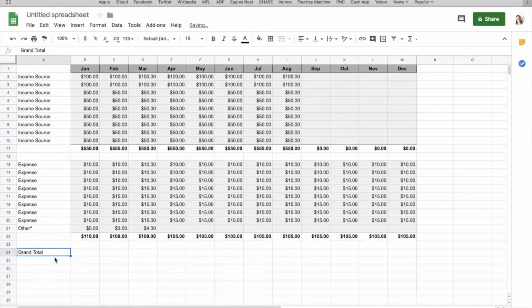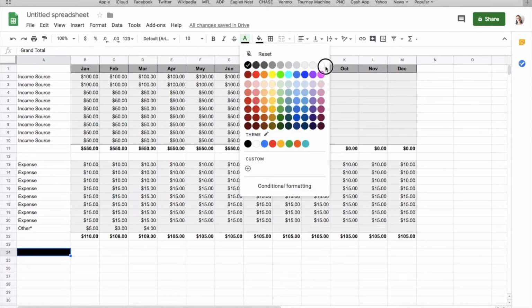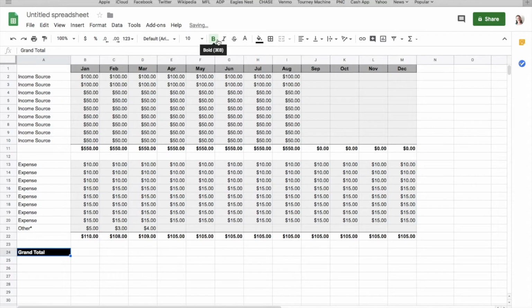and I like to format that in a really bold, I like to fill that with black up here and make it white text. White text and bold. And I'm going to center it. You can change alignment by clicking on these lines right here. So grand total, and then I'm going to click and drag.